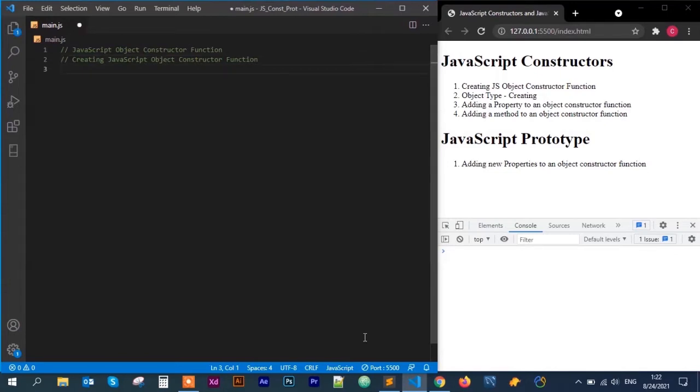Now note here guys, we are not creating a normal object. Here we are creating an object constructor function. And this is how we create a JavaScript object constructor function. We are going to start with the function keyword because it is an object constructor function, so it is a function. And then our function name, or rather our constructor function, we are going to name it starting with the first letter as an uppercase.